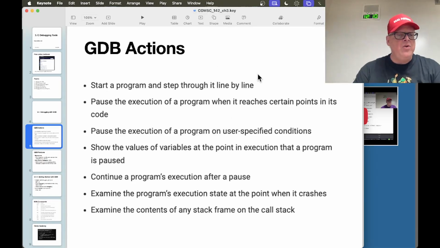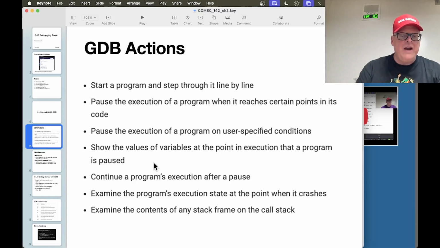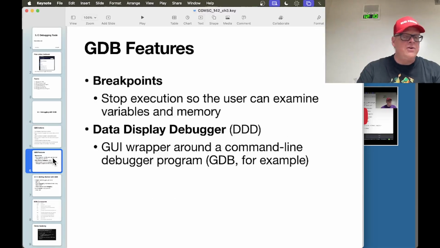You can step through a program line by line. You can put in breakpoints, including breakpoints that trigger on conditions, and you can show the value of variables in it. So you can follow what's going on with variables to track down flaws, and examine the stack frame and see what's going on when it crashes. So it's really very useful.